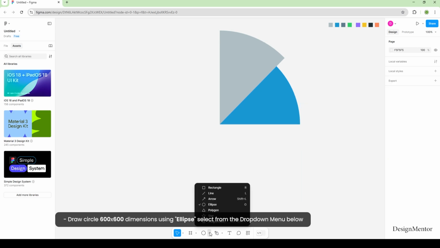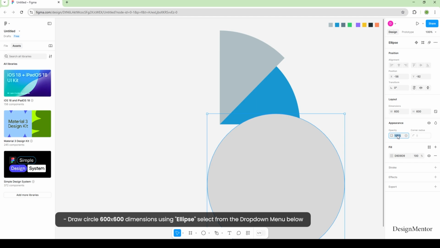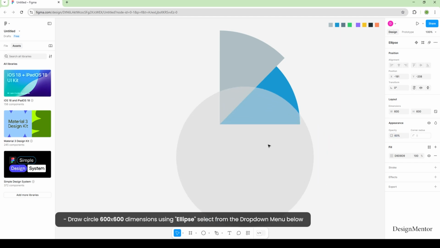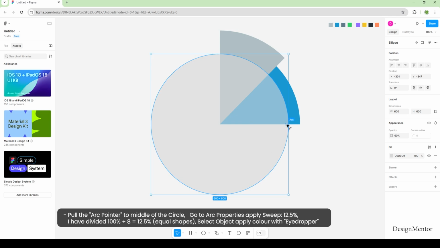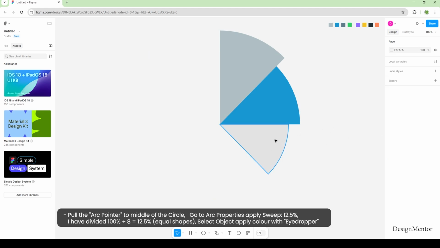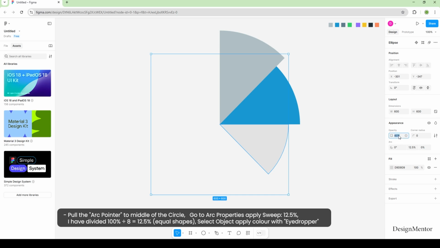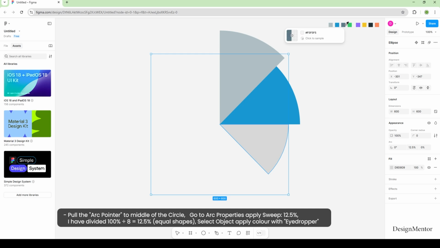Draw a circle, 600 by 600 dimensions, using the ellipse tool. Select from the drop-down menu below. Pull the arc pointer to the middle of the circle, go to Arc Properties, and apply a sweep of 12.5%. Select the object and apply color with the eyedropper.